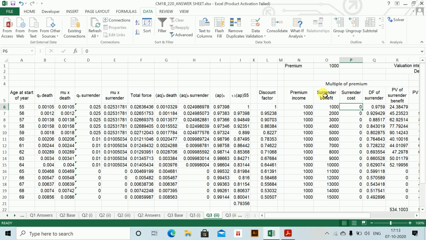Now, the surrender benefit was said to be return of premiums paid without interest. So 1000 is the premium paid, multiplied by the number of premiums paid. At age 55 there will be 1 premium paid, so 55 minus 54, and for age 56, 2 premiums paid, and so on. The last is 15 years, 15,000 premium paid. There was no surrender cost in the question.